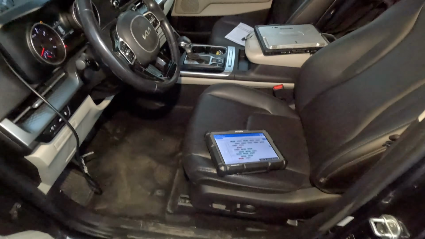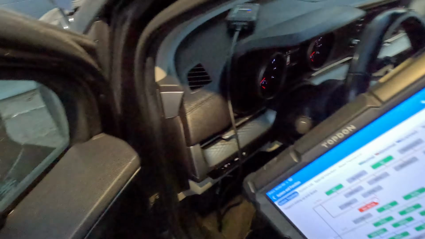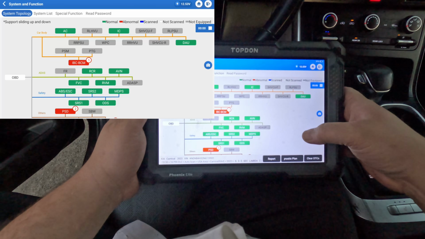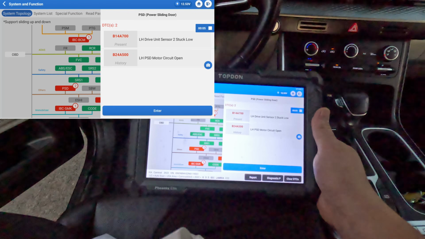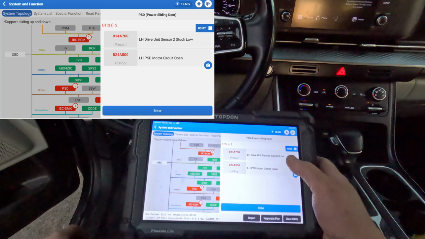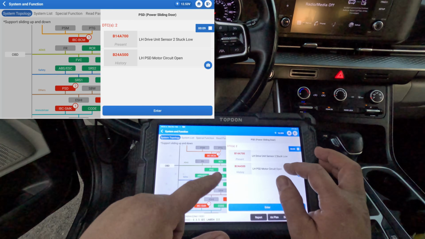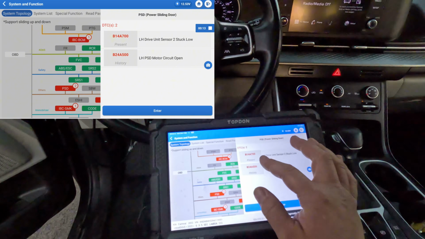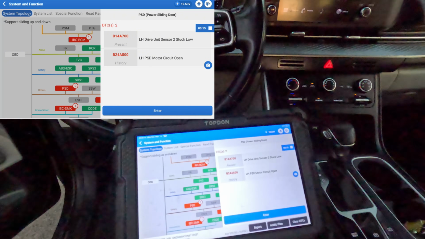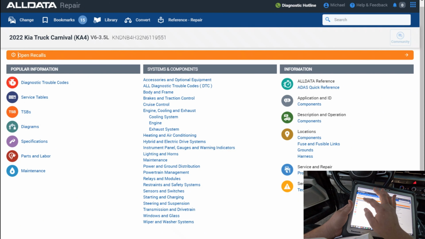So I just did a scan and checked for codes. Let's see. Alright, so we have two codes in the power sliding door. There's a history motor circuit open. That's probably when they disconnected it. Left-hand drive unit sensor 2 stuck low. So I want to look up this code, see what it is. Put in diagnostic trouble codes.